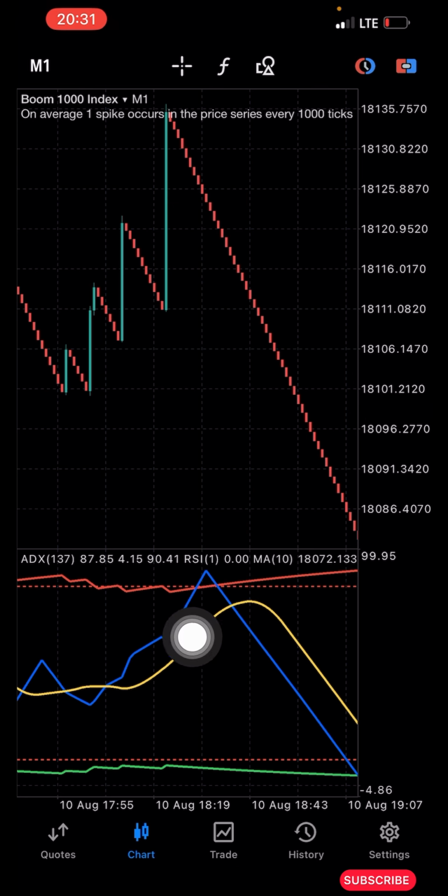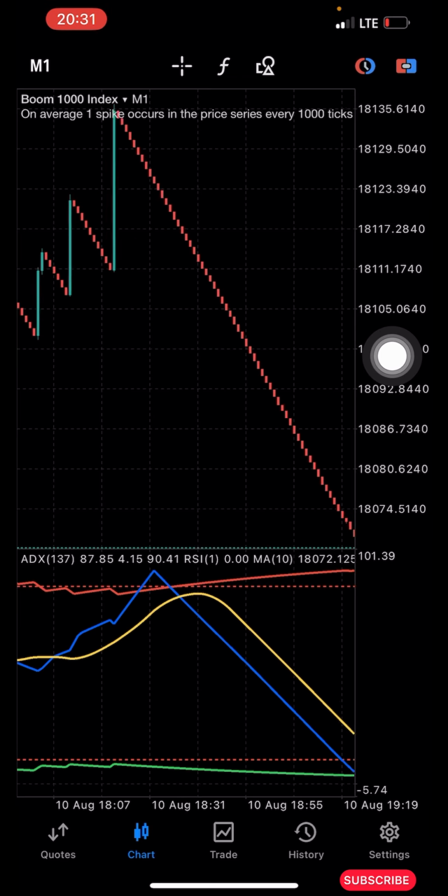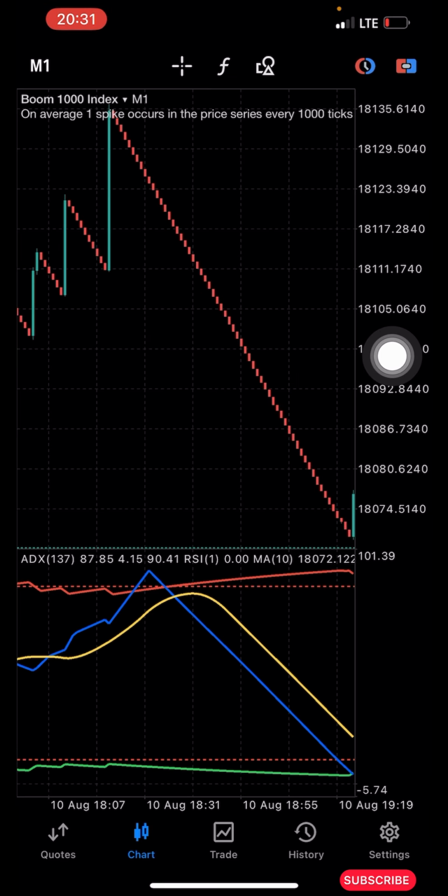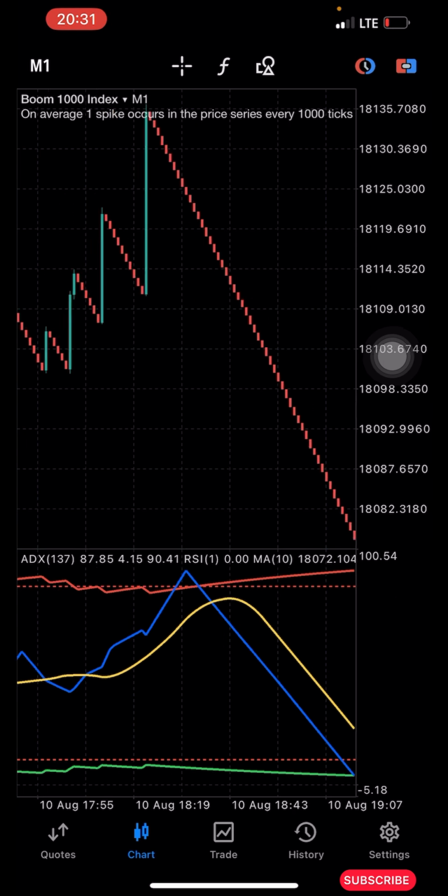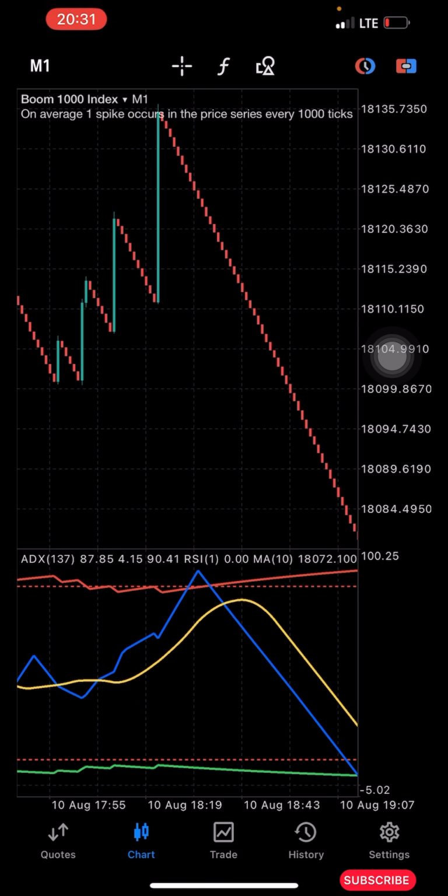Now back to this strategy here. This is how this particular strategy works. There are some conditions you need to follow in order for this strategy to work perfectly well for you. The first condition is that you take note of this indicator window here.